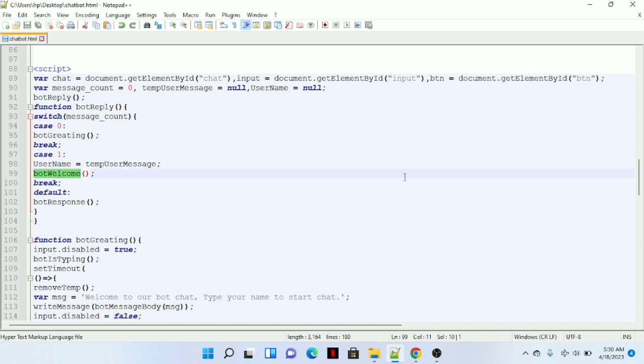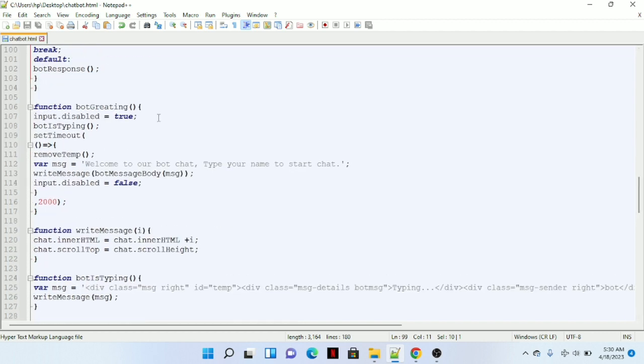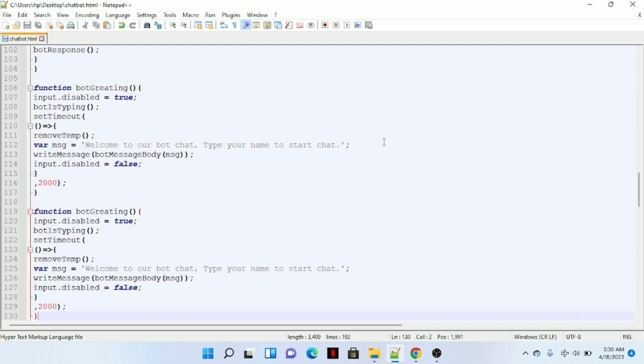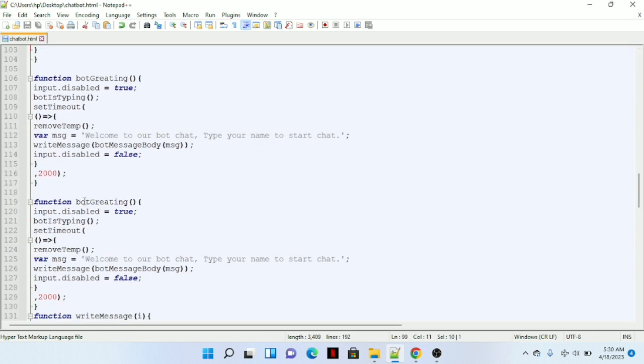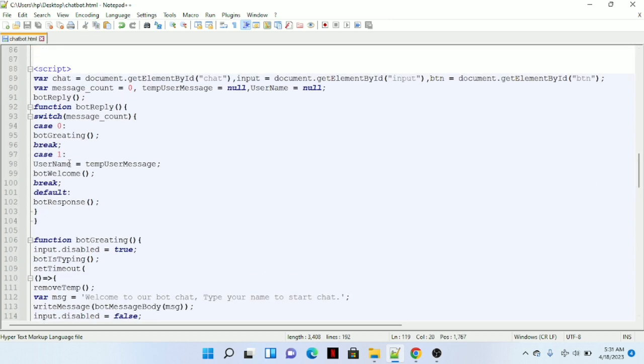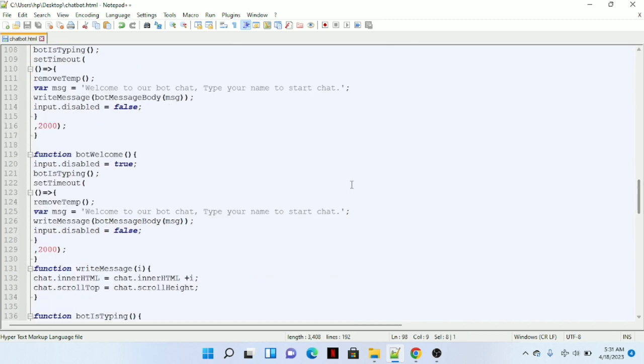So let's work on boot welcome message. This boot greeting, you can actually copy this for boot welcome message. Boot welcome message can be just the same way like that. The next thing we want to do is just welcome the user with his username. So we want to say welcome to our boot chat, and let's add the username. Let's say welcome to our chat boot Samuel.